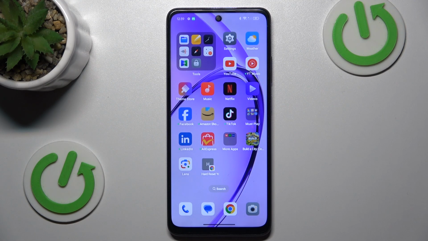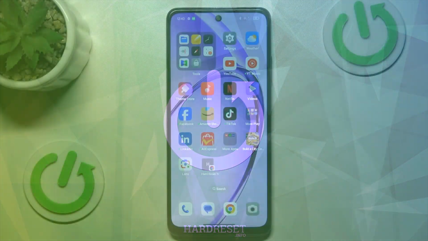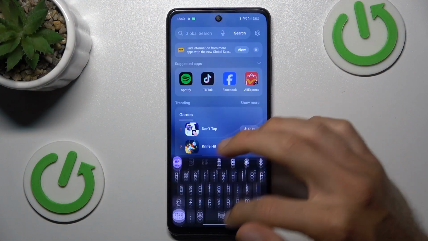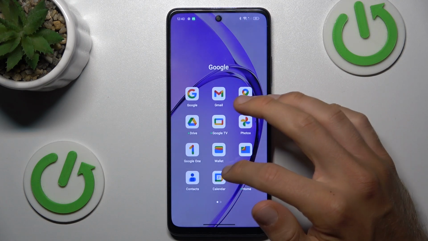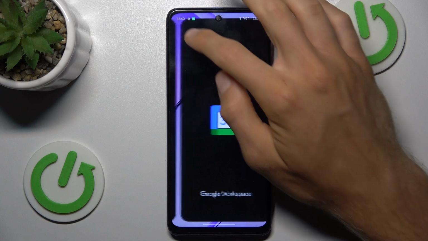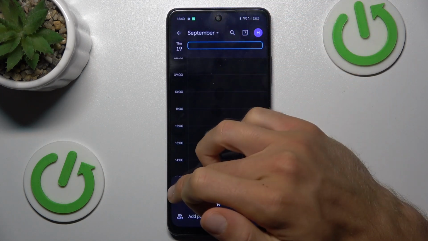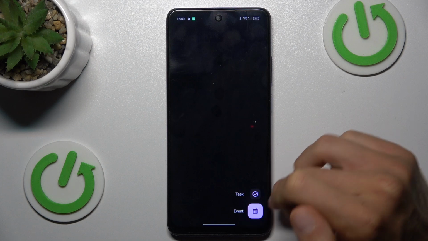Today I have OPPO A3 Pro and I want to show you how to add an event to your calendar on this device. Open the calendar application. In it, tap on the day when we want to add our event. Maybe 9th, and there tap this plus icon and Event.